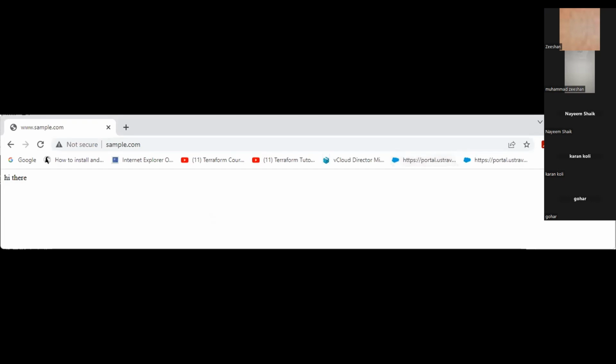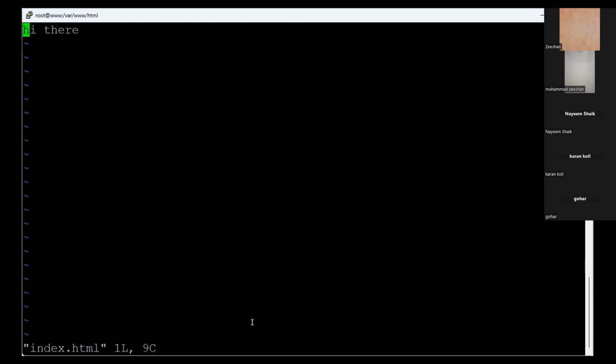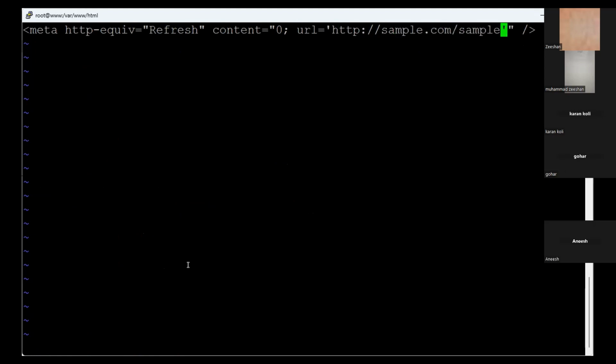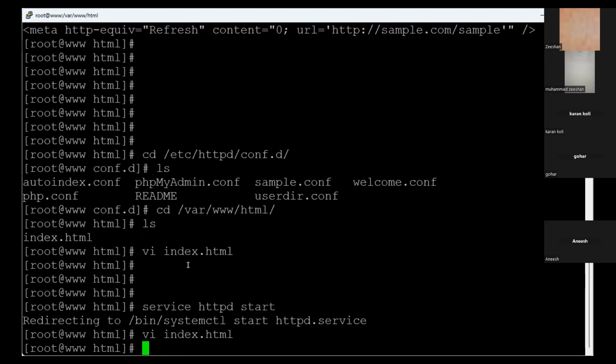So what I want to do is, I can go to the browser, and what I can say is index.html, and delete this, and insert the code I have placed before. So it is saying whatever is hitting on this URL, just redirect it to sample.com/sample. Okay, just first do it and then we can discuss it. So I have changed my page.